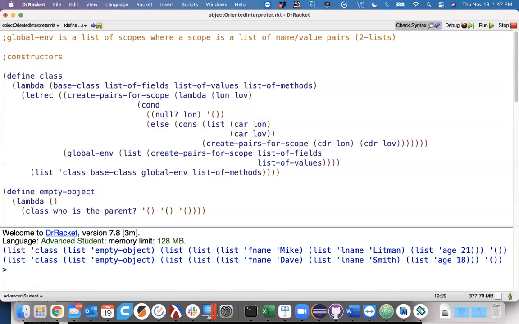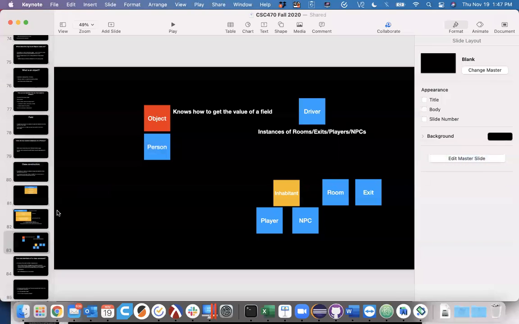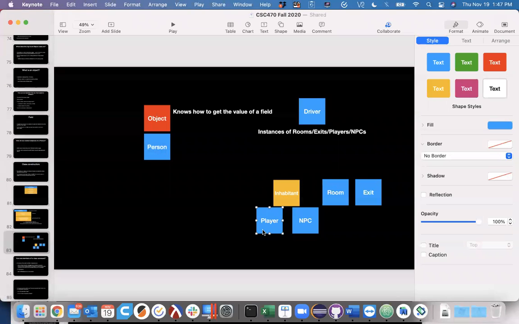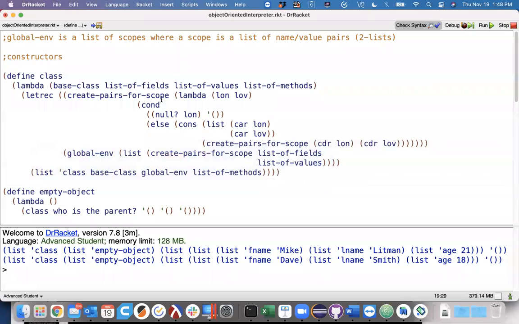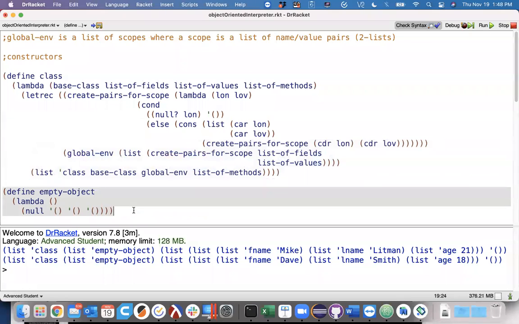If I've looked for a field name in player, I don't find it there. Then I check inhabitant. I don't find it there. I check object. I don't find it there. Now I'm done. I'm out of options. I've hit the roof for places I can check. So I have to have some way of representing the nothing class. The class that is nothing, null value, whatever, something like that. I don't know if Scheme has a null built into it. I would assume maybe.